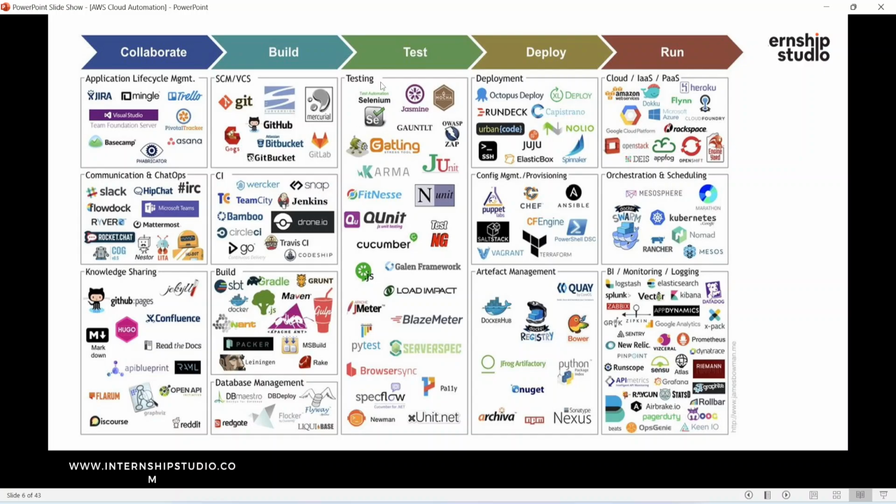For testing, if you have heard of QA roles, if you go to LinkedIn, which is a job searching platform, and type QA, QA engineers are quality assurance engineers, which use this test automation tool called Selenium. We also have OWASP ZAP, Jasmine, Karma, JUnit, QUnit, Cucumber, JMeter, BlazeMeter, PyTest, Server Spec, Browser Sync. So these are popular testing tools.